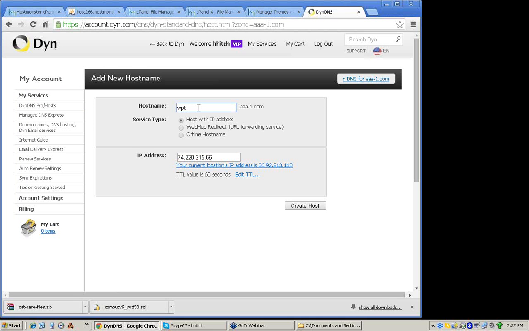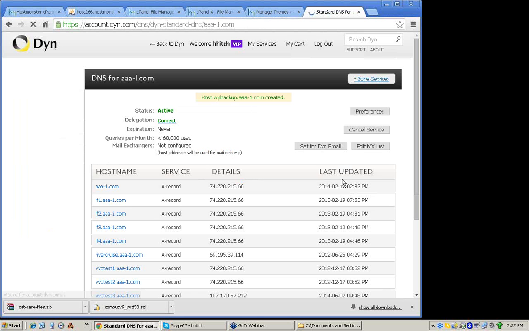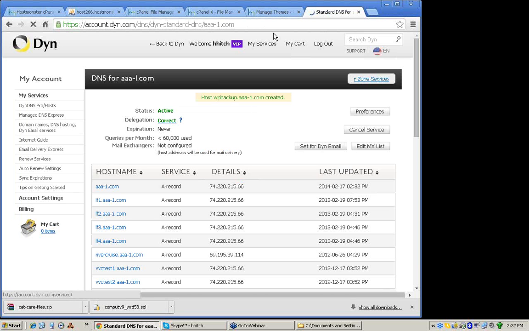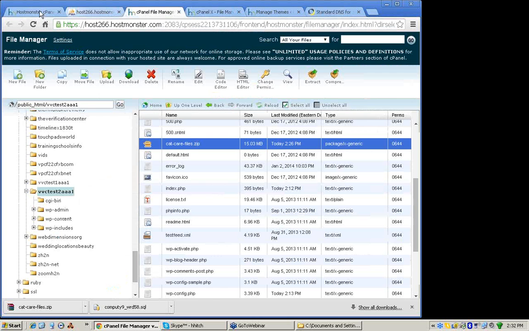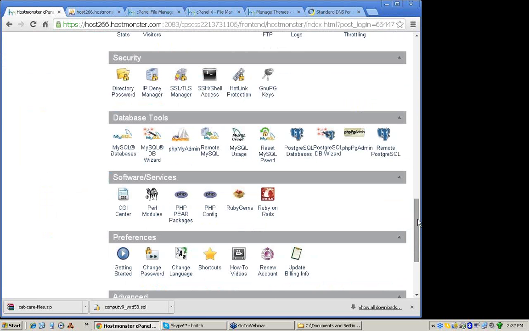And I'm going to say WP backup. Let's say wpbackup.aaa1.com. Now you don't have to learn this. I'm just doing that so that I can now go back to HostMonster and I can create a new website for that. So then I'm going to reconstitute this blog on the new website so you can see not only did I back it up, but I also restored it.